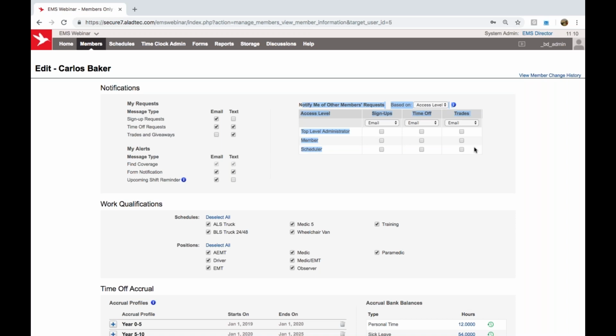Now, this section off to the right here, this is really only visible to people who have scheduling access, as what you can configure here is how you want to receive messages when any sort of signups come in or time off. So if you are working at a larger fire and EMS service with multiple different stations, I really only want to manage my station. So I can actually configure these access levels to send me an email or text, either by access levels or by work groups, and those can all be configured depending on your specific requirements. So that's something we'll talk about during the initial setup of your system and get that all configured.